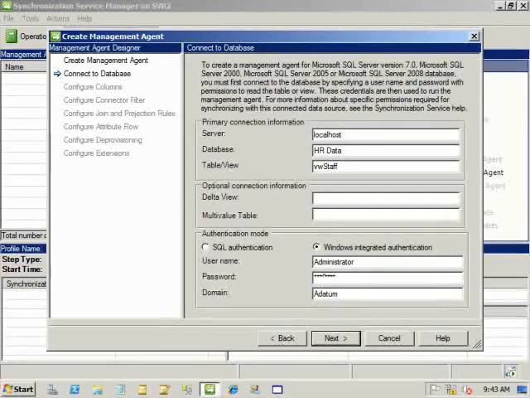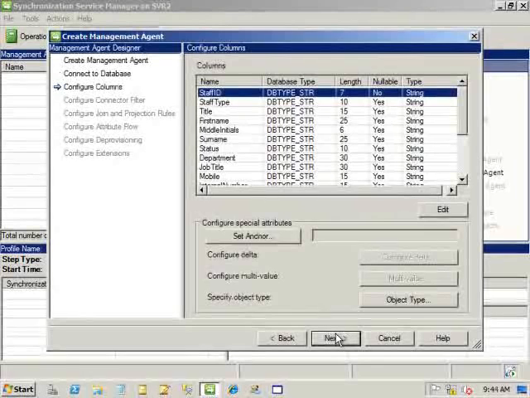But we have no multi-value attributes, and we don't have a delta view in our simple HR system. So we're going to connect. So now FIM, or the Synchronization Service anyway, has been able to read the schema. For something like Active Directory, the schema is very well understood. For something like a file-based MA, reading a file may not give a complete picture of the schema.